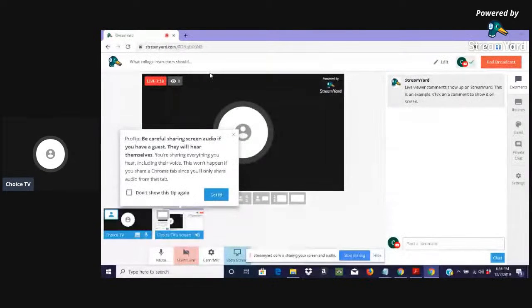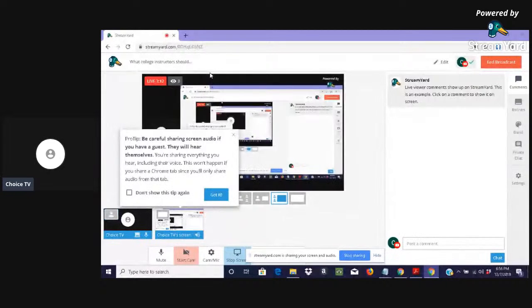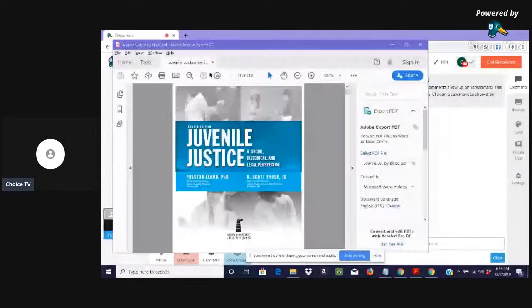Okay, very good. It'll take a minute here for it to do what it's supposed to be doing. Title is StreamYard Google Chrome. Okay, so we're now sharing the screen. Here is the PDF file. There's a couple things I would like to point out using a screen reader with PDF files.